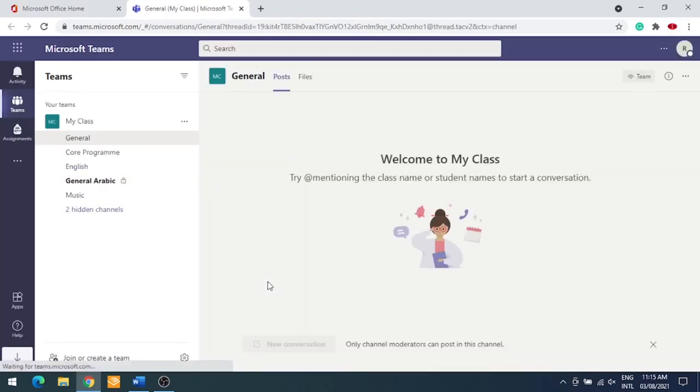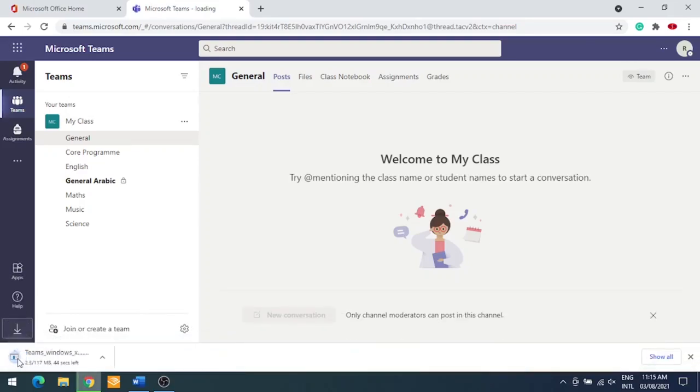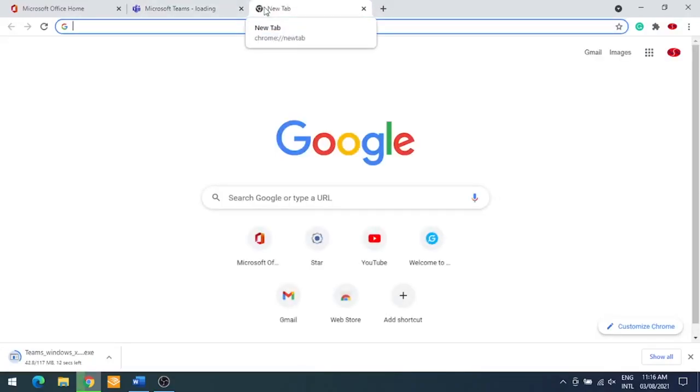You can click on the download icon on the left bottom corner to download the desktop app and use the same username and the password you created to log in to your MS Teams account.